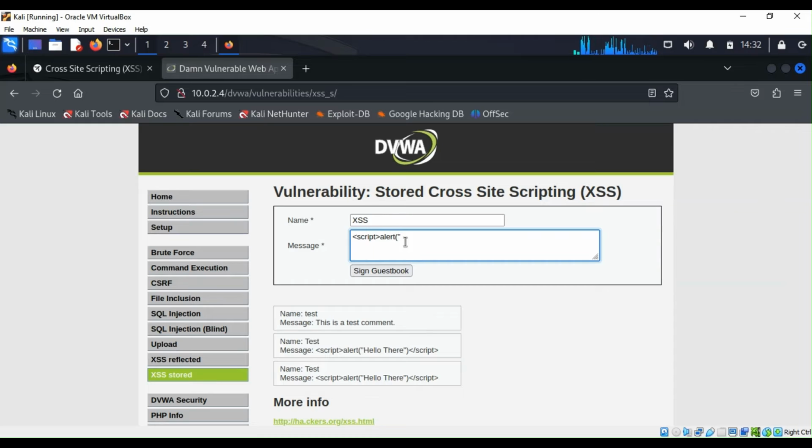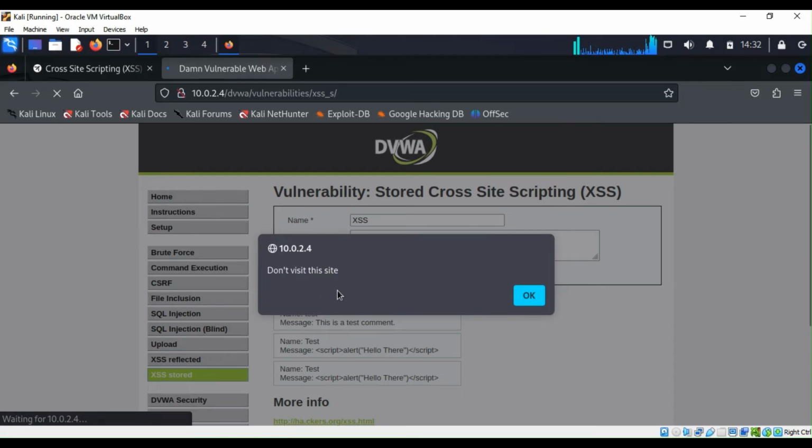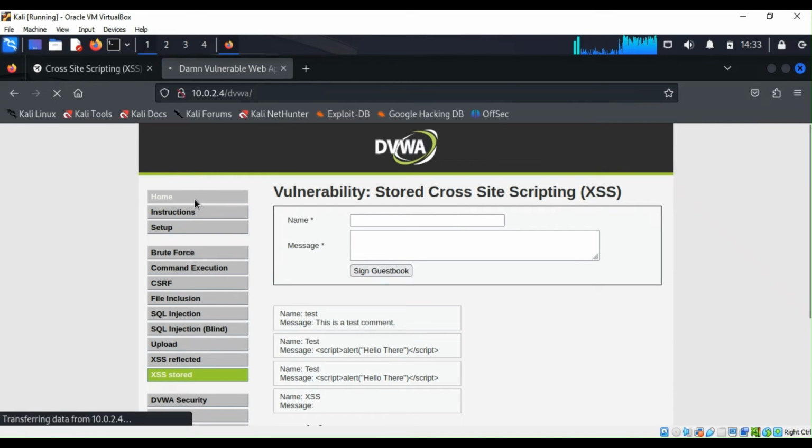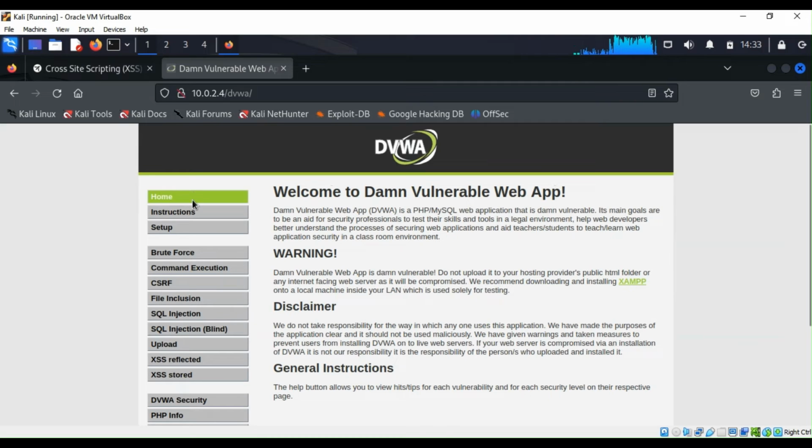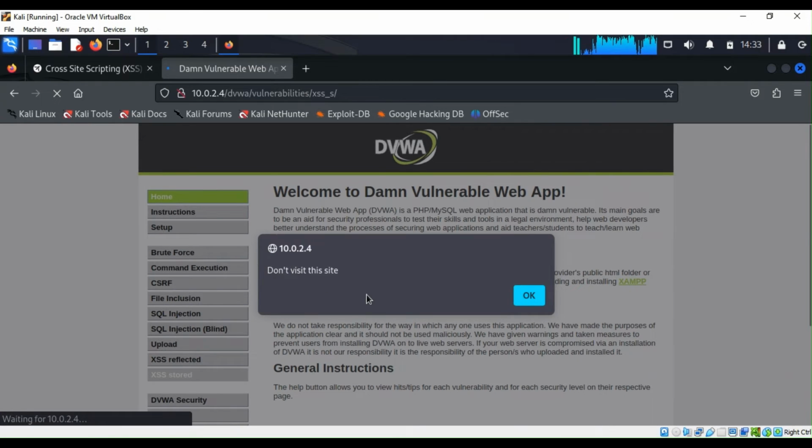And then I can just say this time, all right, close, and then I can sign it. And as you can see, it says don't visit that website. So now if I go back, click OK, and go back home, and then go back to stored XSS, you see, every time I go there, it says don't visit the website, because that's stored in the database. Whoever visits that website is going to be in trouble.